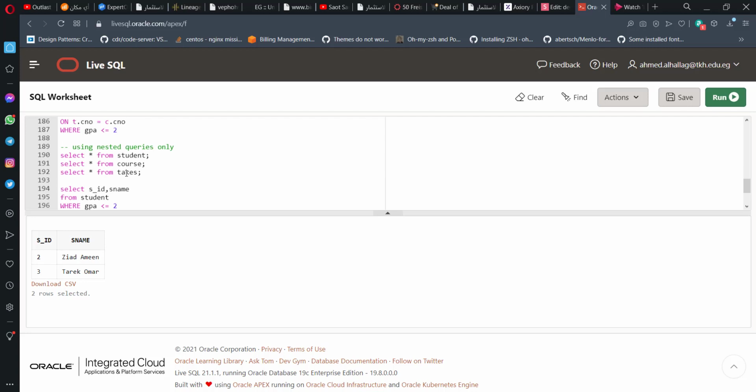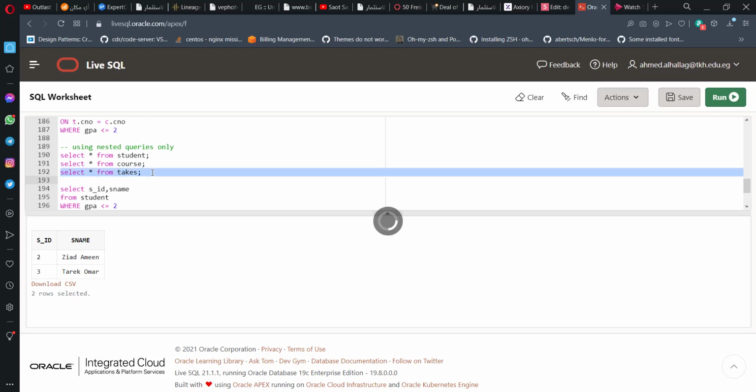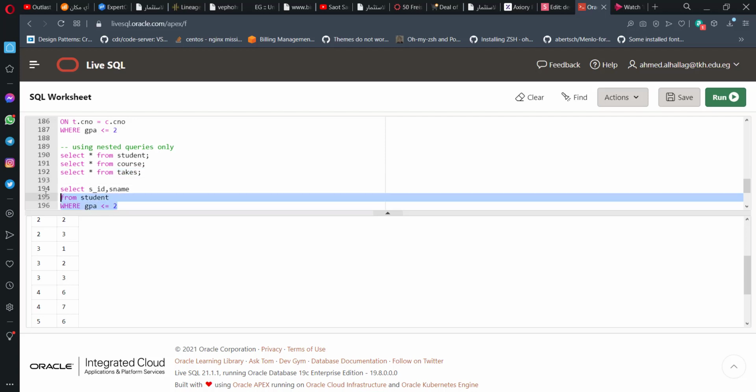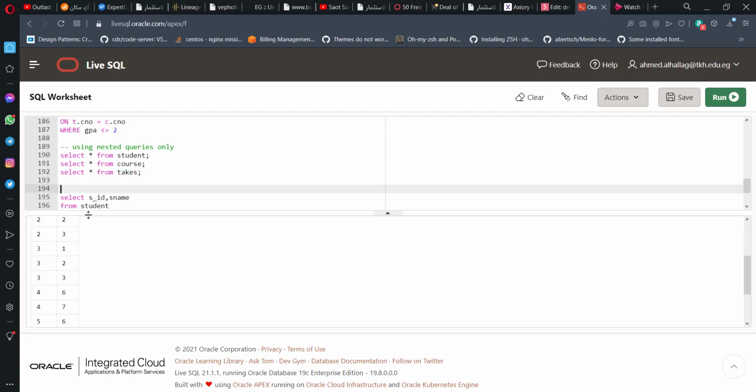All right. Now once we know this information, let's take a look at the takes. Let's see what actually these guys are taking. So SID that has 2 and 3 are taking the course numbers 1, 2, 3, and 3 is taking 1, 2, 3. Right?